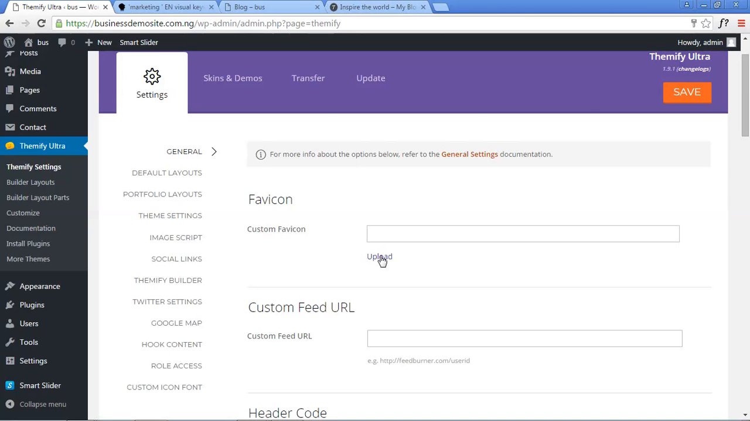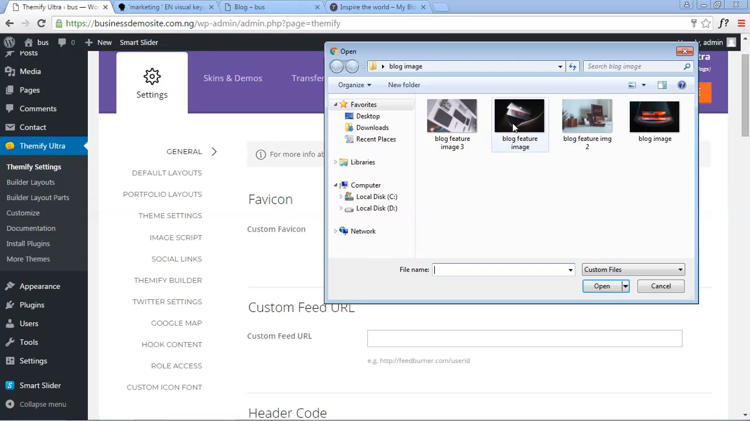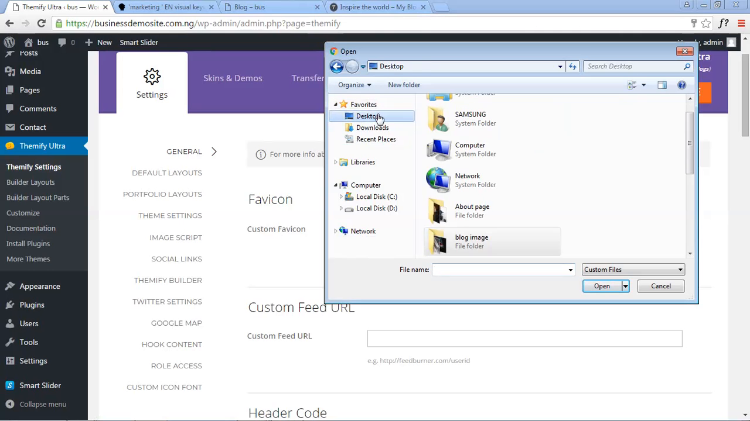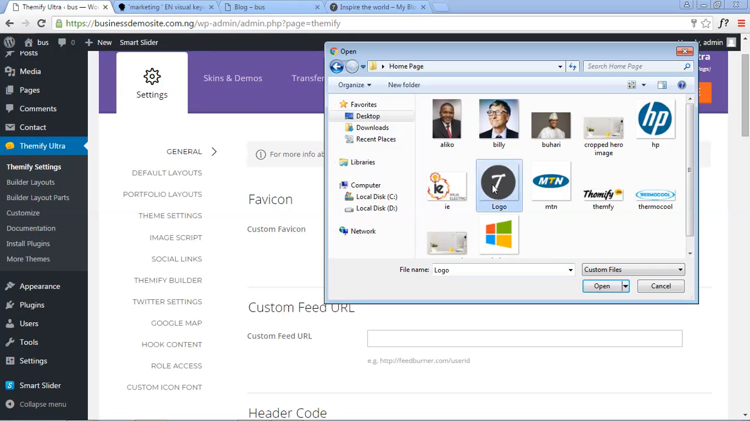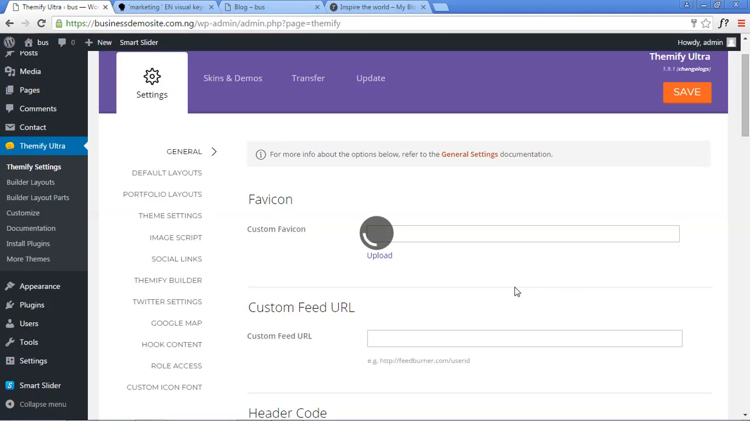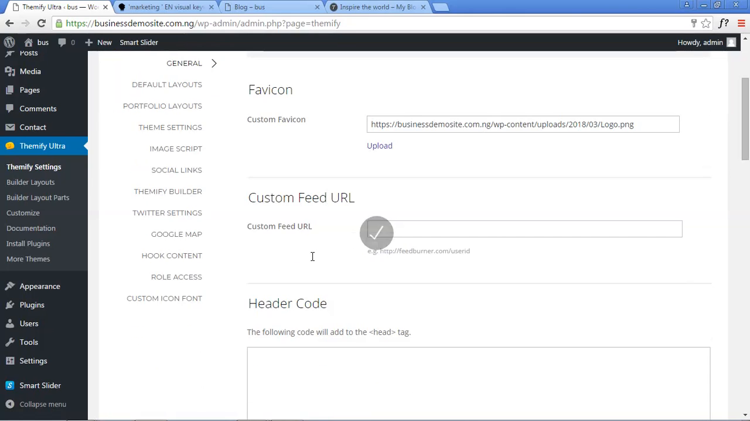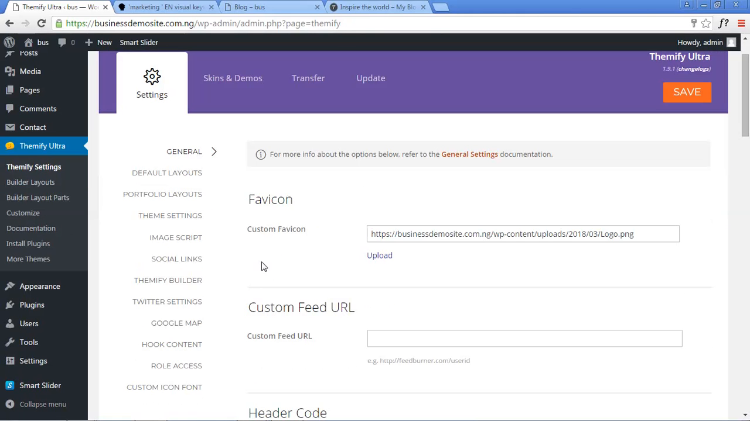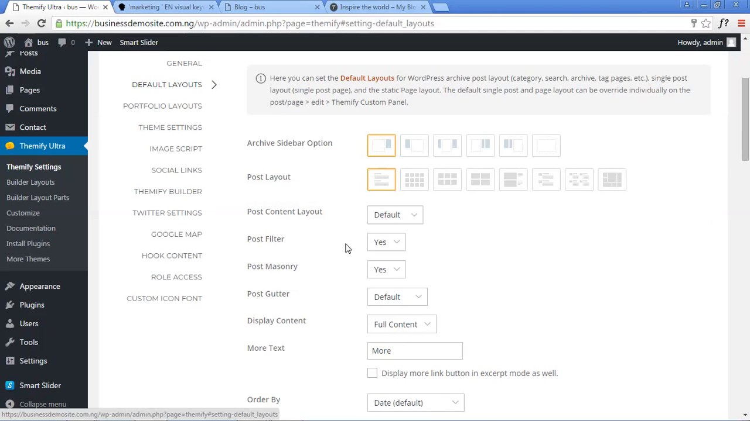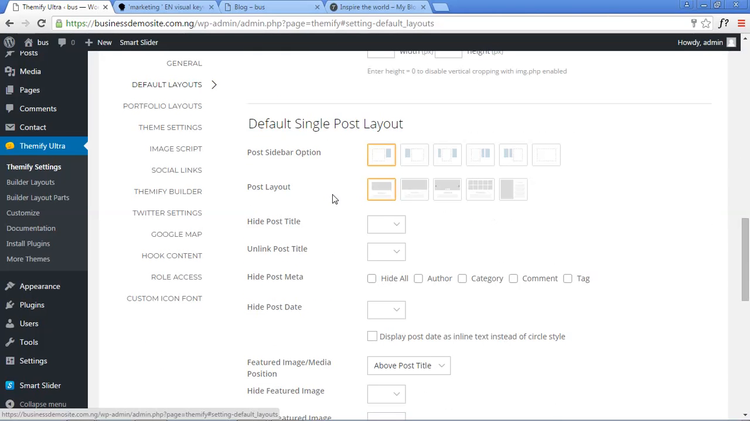To do that, you upload. I'll go back to my desktop, go to my home page folder, select the logo, and remember it has to be a PNG file, that means a transparent logo, and you save. That's it for that. Then also for our post settings, we go to default layout. Then here we can make necessary changes we want to.